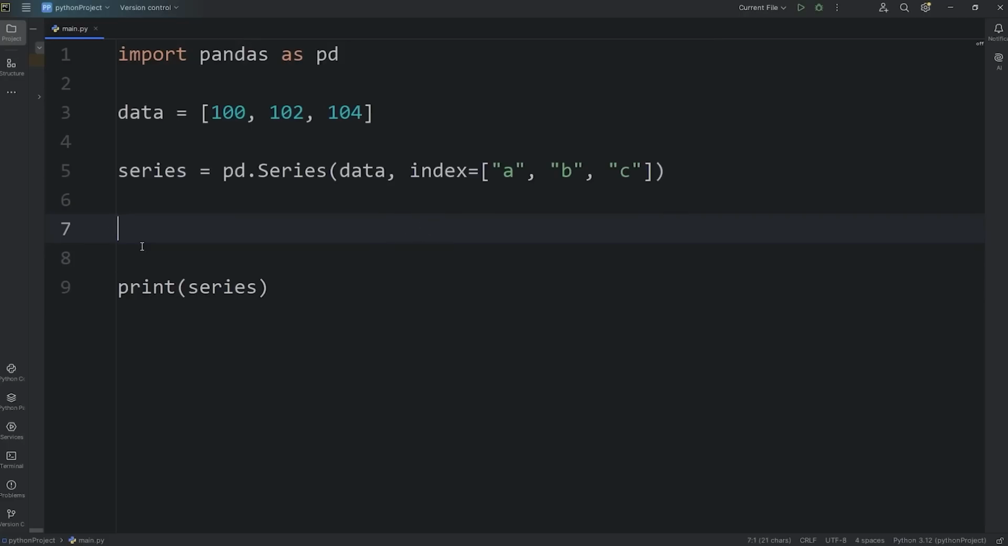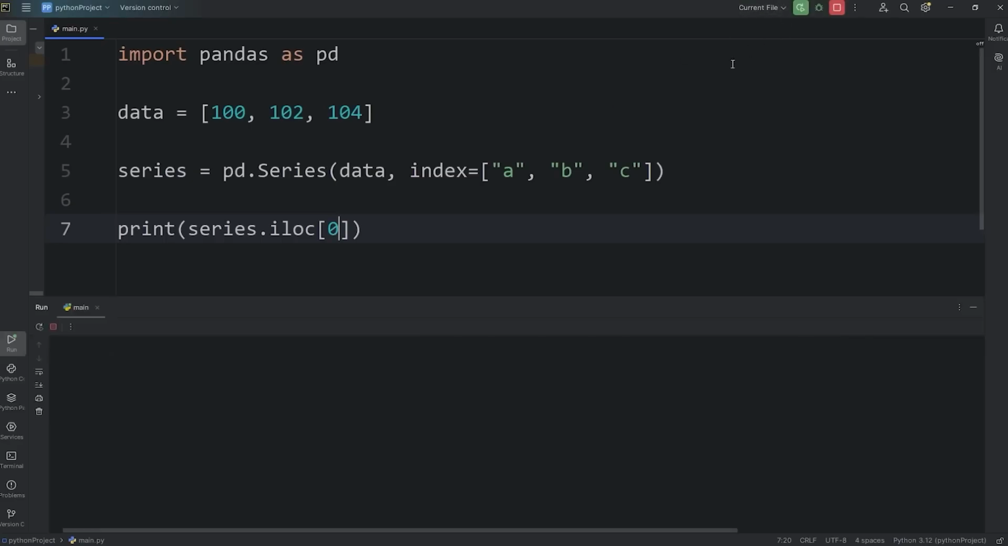Now you can also locate by integer position. That's iloc. Series dot the letter i, loc. If I need the first value, the integer location is going to be 0. That returns 100, 1 is 102, and 2 is 104. It's pretty similar to accessing an array in other programming languages. So you've got iloc for integer location, or loc, location by label.